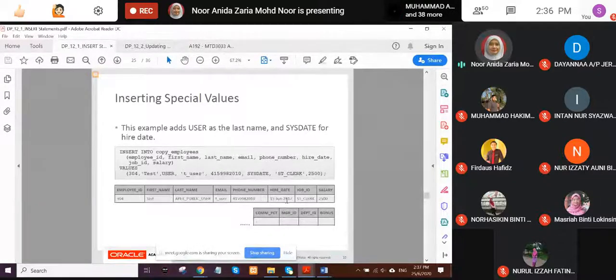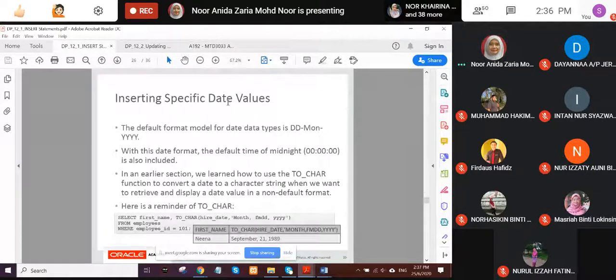And then for the hire date, if I key in today on the 25th of June 2020, it will automatically show that date. Again, I repeat, that is only for the complete version of the tool. For us, sorry to say, we cannot do this special value part. The same goes for the date type.